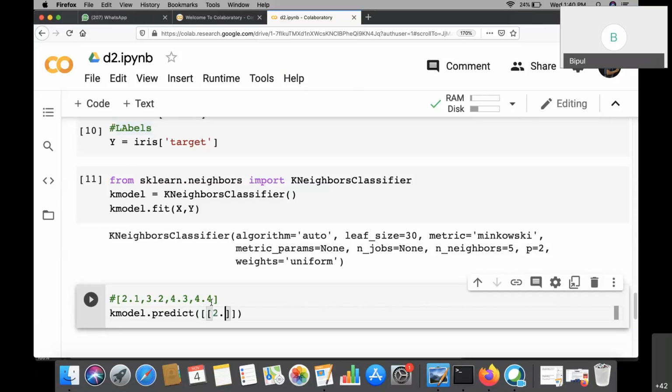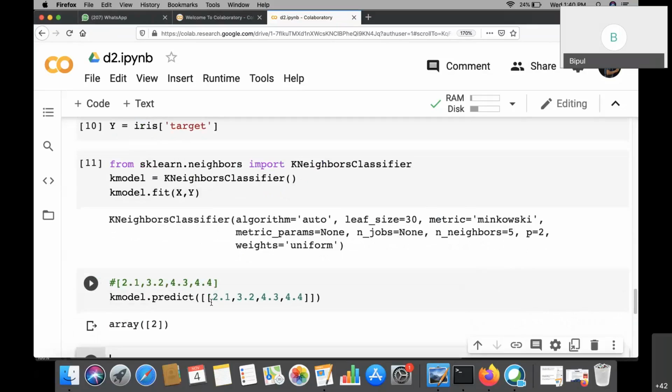2.1, 3.2, 4.3, 4.4. So the prediction that it is making is 2. That means what? 2 is what? Virginica. That means it made a prediction for virginica.